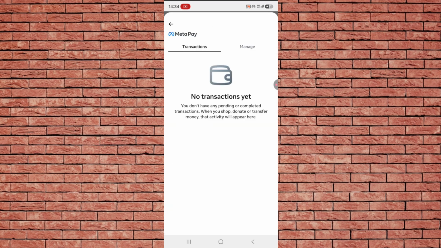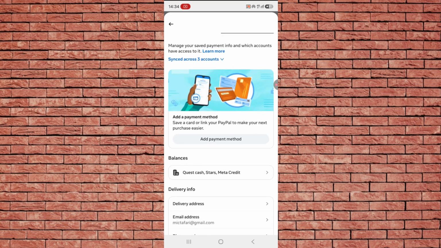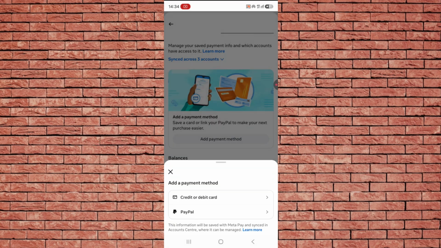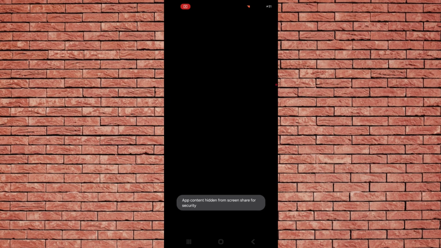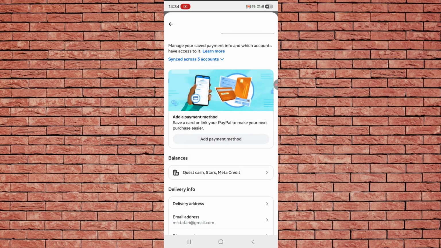Select that, and you can see I have no transactions here. I just tap on manage to add a payment method. So you can add your credit card or PayPal. When you tap on credit card, it brings you to this page. You see the page is blank because I'm adding credit card info. Good. After that, you are good to go.